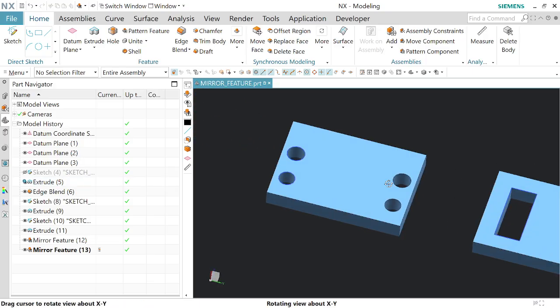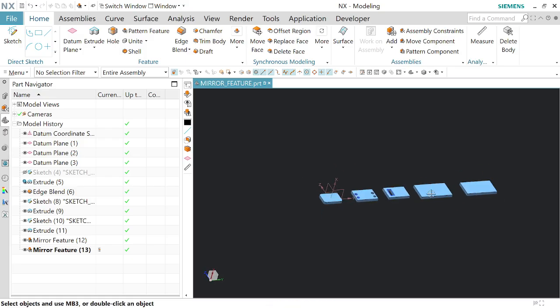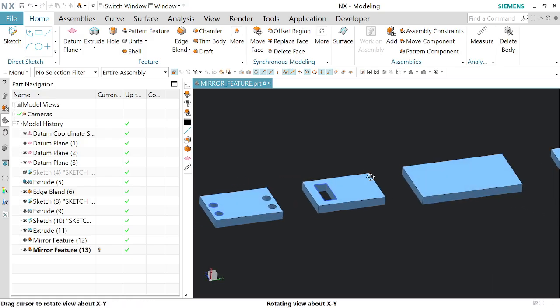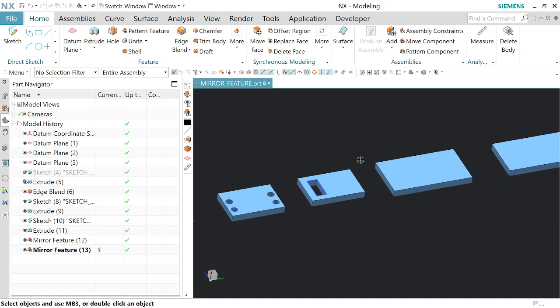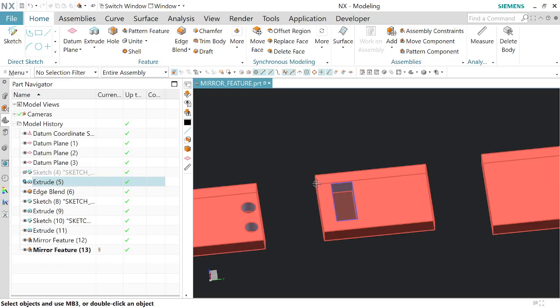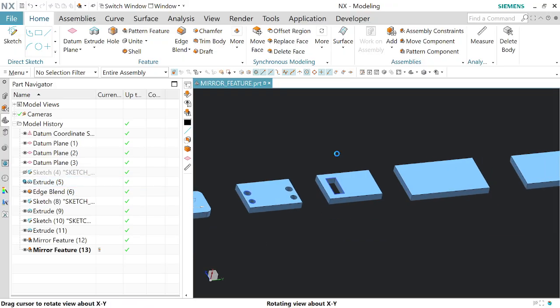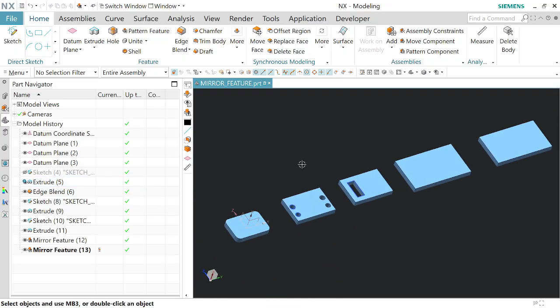As you can see, both holes got created on the opposite side also. For any feature, you can use the mirror feature command, just put a plane and it will get applied. Before putting any plane, just decide in which direction you have to do the mirror, and all the features you can mirror. I hope you understood. Thanks.